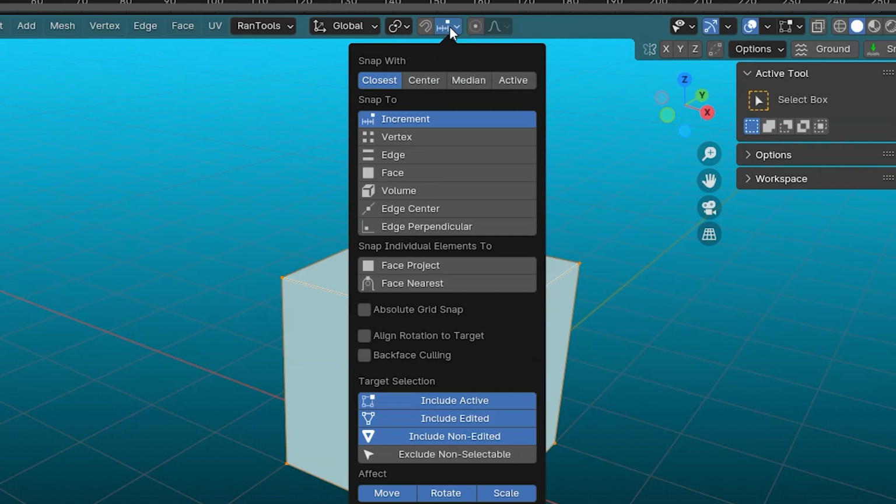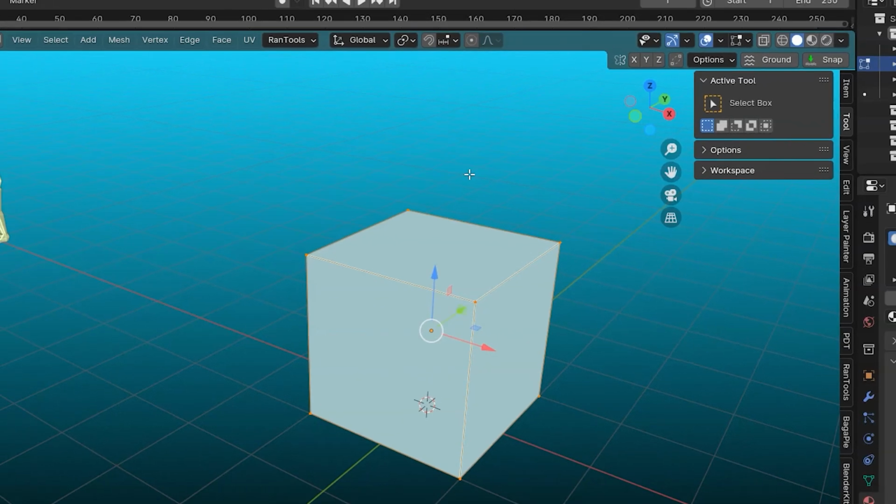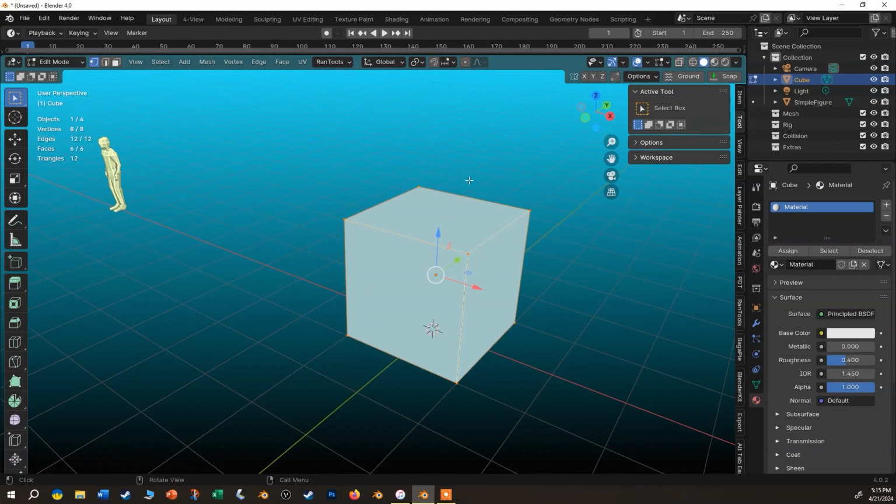So if I make sure that that is selected to increment, and then make sure that move, rotate, and scale down here at the bottom, we want those things to be affected. I can turn on this automatically by just clicking on that little magnet button there. You can see how it turned blue. That tells you that it's working now. Or what might be better is to hold the control key down when you're ready to snap on these things.